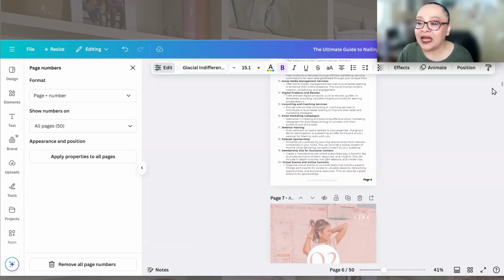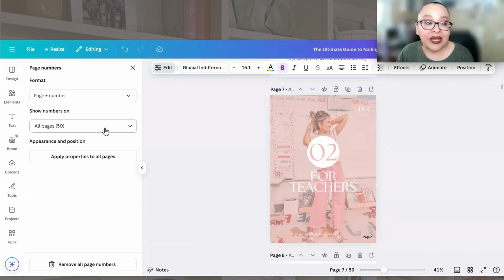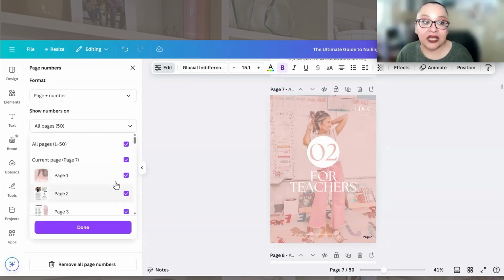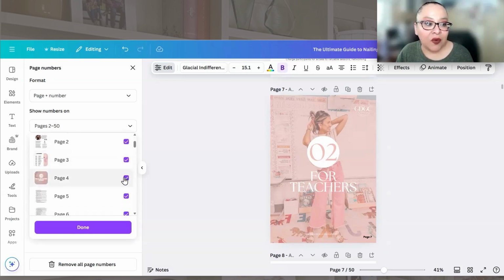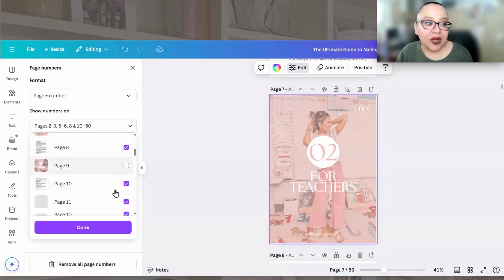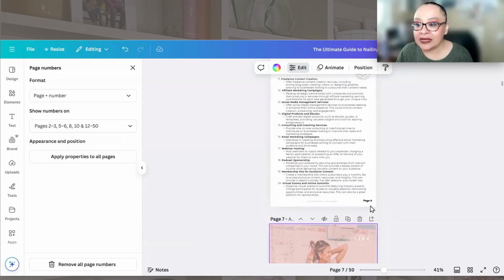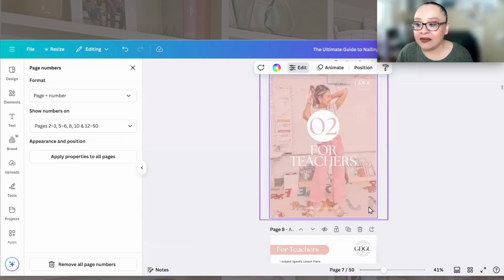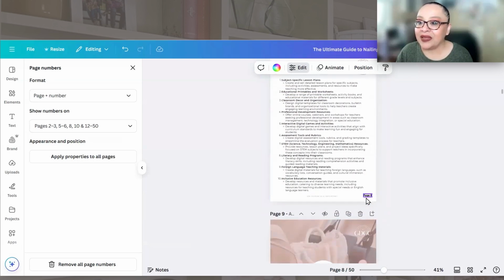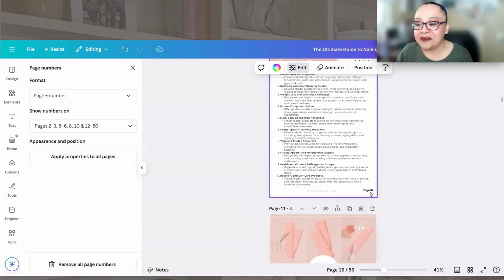Now, usually I don't add a number to our chapter covers, so I can always go in here and uncheck those. So I'm going to uncheck number 1, uncheck number 4, all of the covers. I'll do a few just to show you, and I'm going to click on done. So see, now it has the number 6 here. 7 is gone, but 8 is right here. 9 is gone, but 10 is right here.